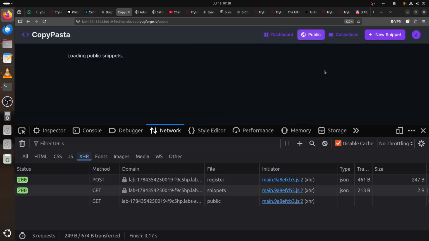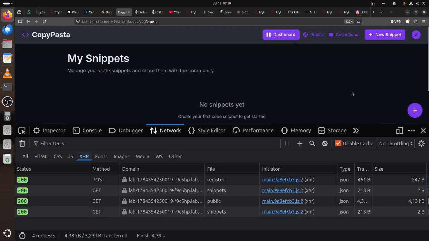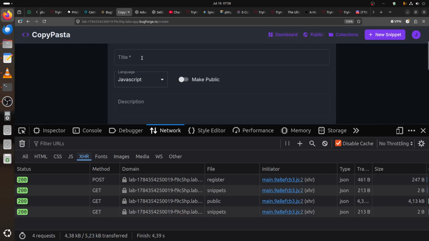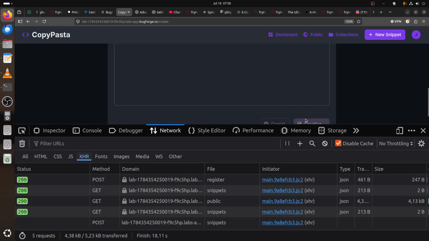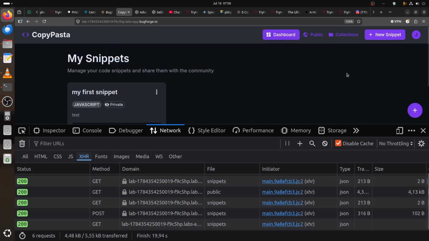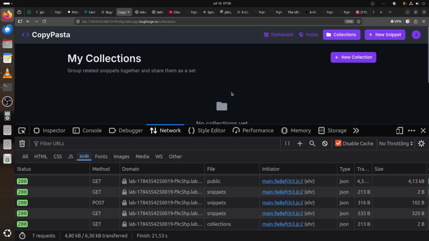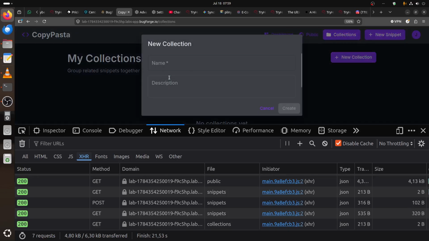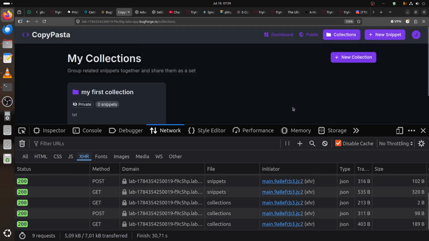Of course this is the public snippet, but whenever you're in an application, try to follow it. So it said create snippet, and see what you can do with it. My first snippet, for example, my test, this one is fine. So we create a snippet. It also tells us about collection. We can create our own collection, my first collection. So we follow the app as it does.